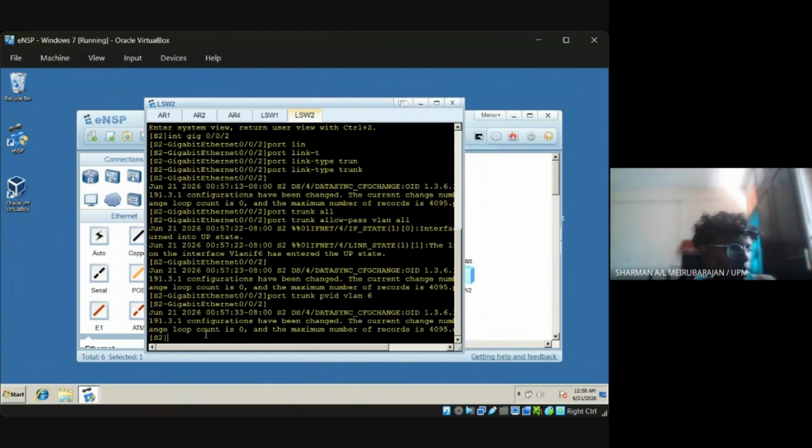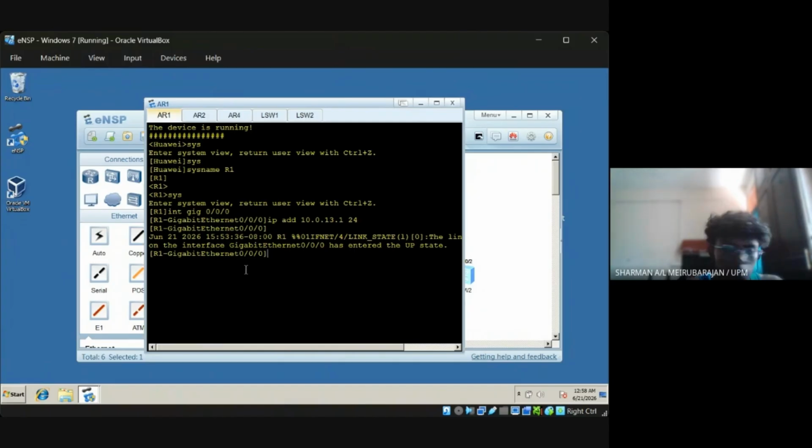Okay. Next, we are going to configure OSPF. So on this one, we'll do it on the routers. On R1, OSPF, area 0, network 10.0.13.0 0.0.0.255. Okay.